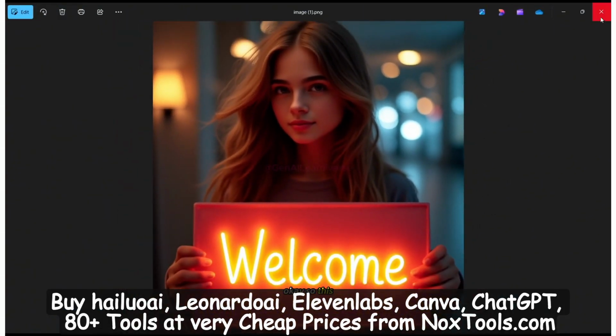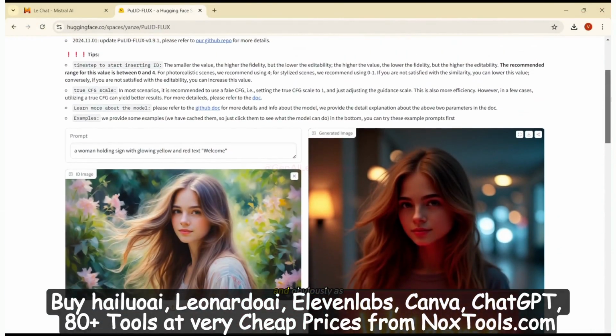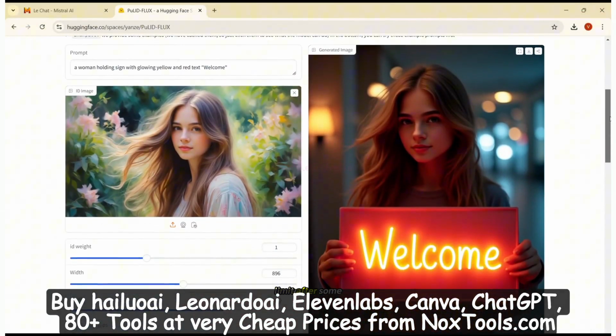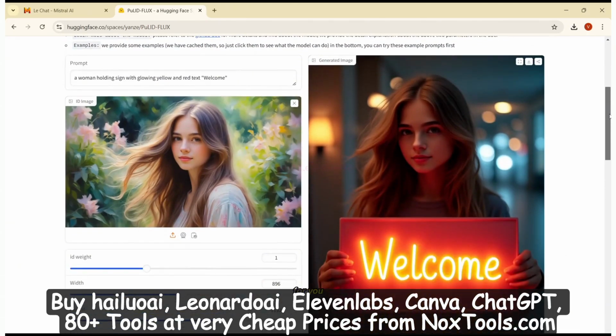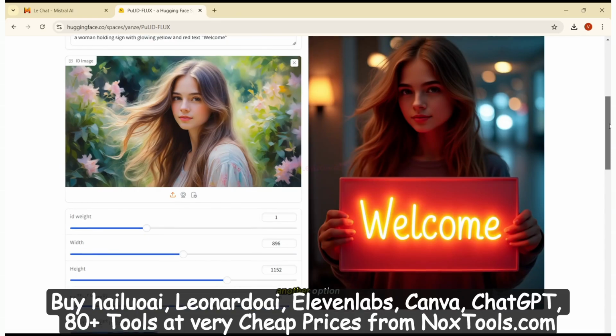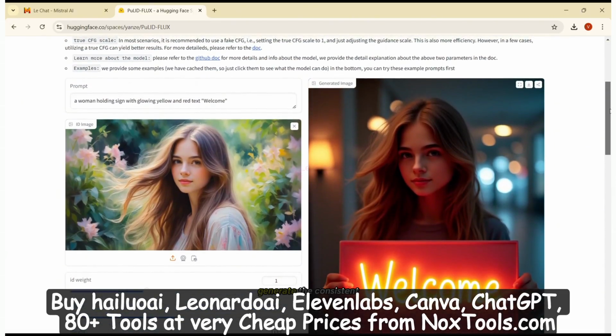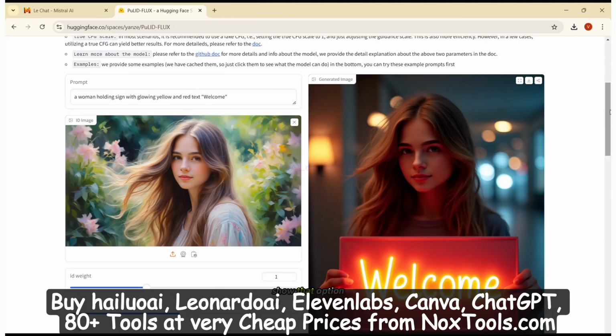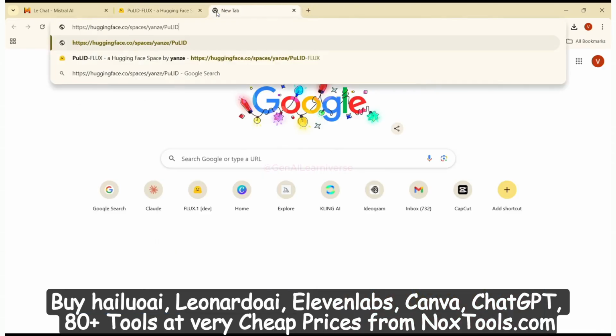Okay, so this is how you can use our first option. And obviously, as I mentioned, there is some limit. After some time, it will stop generating the image for you. For that, I'm going to show another option that also allows you to generate the consistent character. So let me show that option to you.